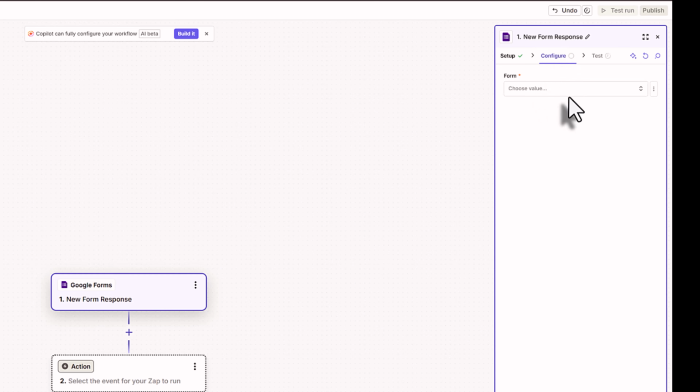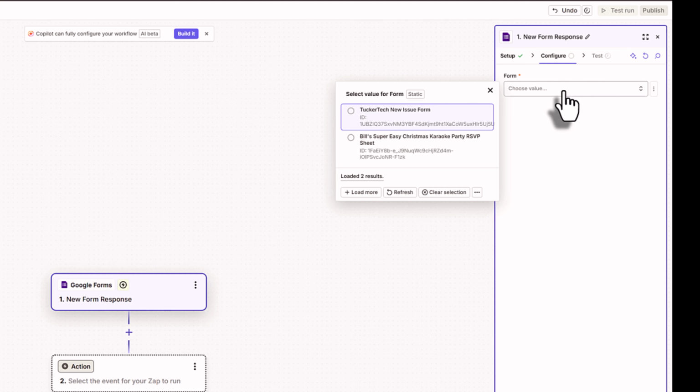So now we're in our configure step. We're going to pick a form, and there's a bunch of different forms here available. I'm not going to do my Christmas karaoke party RSVP sheet. I'm going to pick my Tucker Tech new issue form.